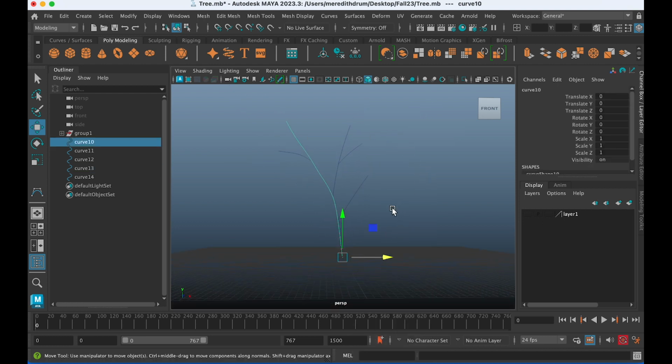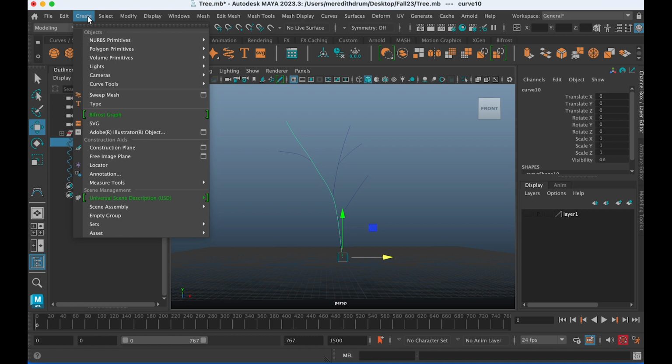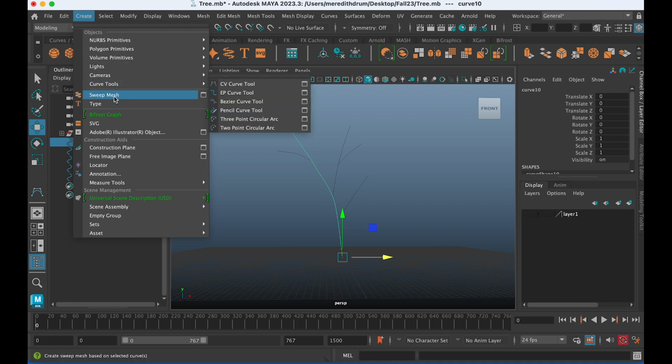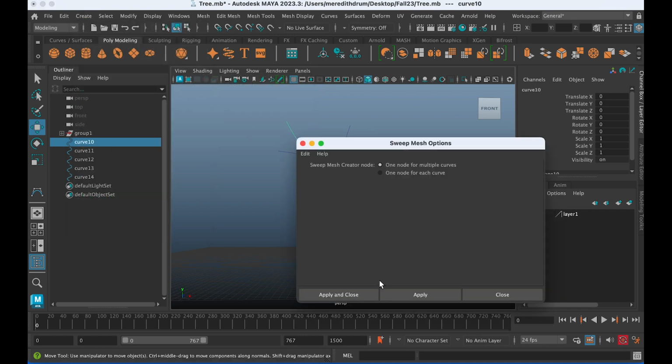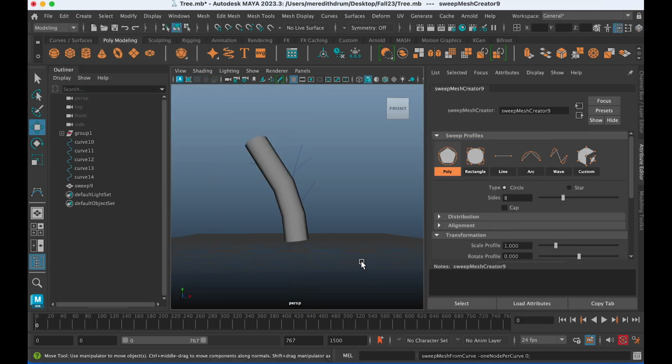Okay, so let's just take that one line and let's just add a sweep. There's a number of ways to do this, but let's just do it this way for today. Go to Create. We're going to use the mesh sweep tool. If you want, you can look at the settings, but they're really basic. Apply and close, and you see it's really, really clunky, but that's okay.